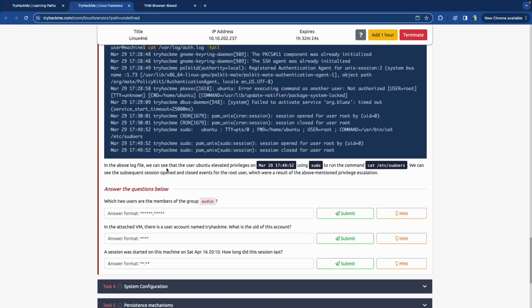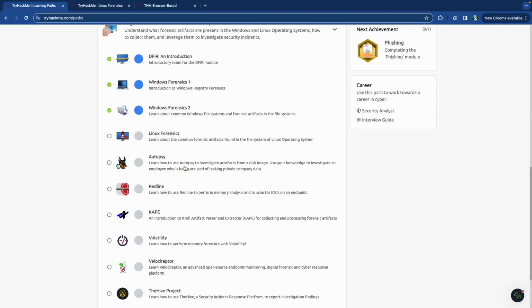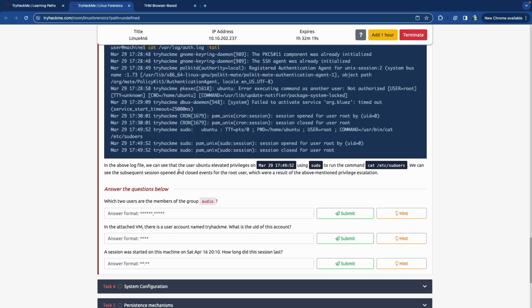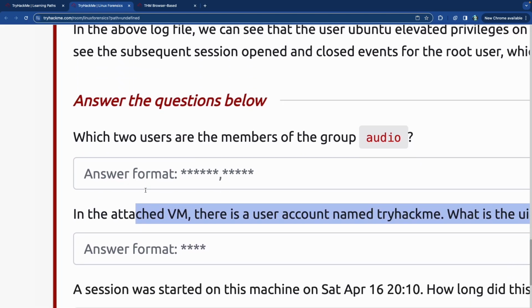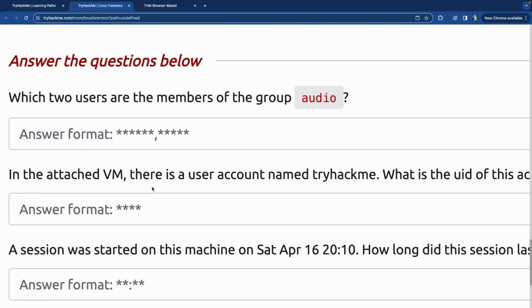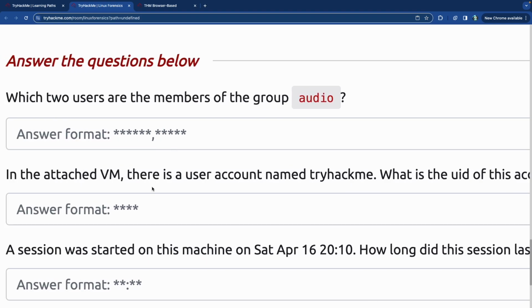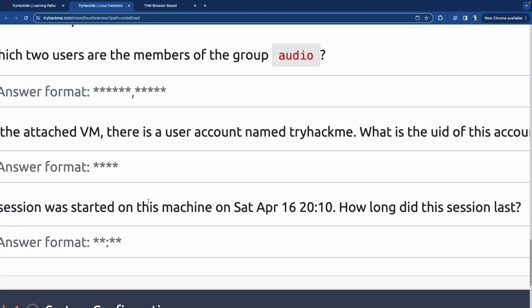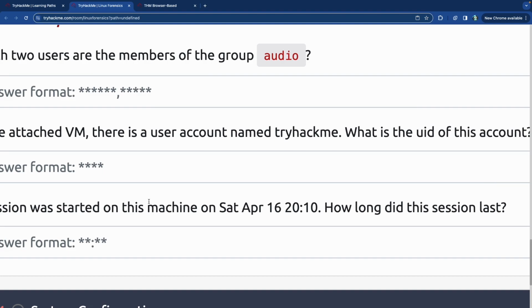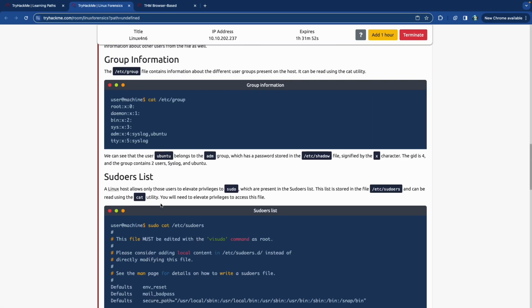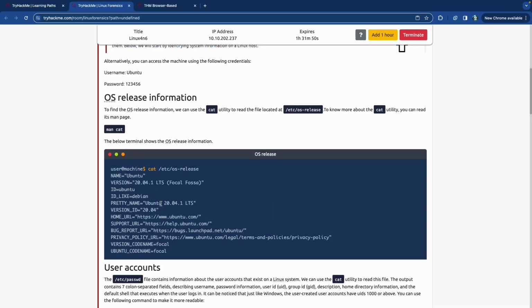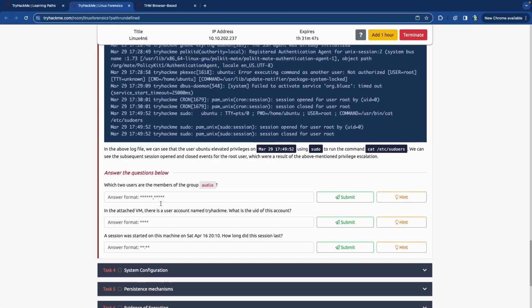And so I'm just going to be in this window and I'll pull up the command line and we'll run through everything together. Let me just make sure I'm here. And then there's the 3 questions at the end that we got to answer. So it says, which 2 users are the members of the group audio? In the attached VM, there's a user account named TryHackMe. What is the UID of that account? And a session was started on this machine on Saturday, April 16th. How long did this session last? So we just need to pull that various information, and we're going to be using all of these different commands to do it. So I'm just going to be focused on the questions on this particular window.